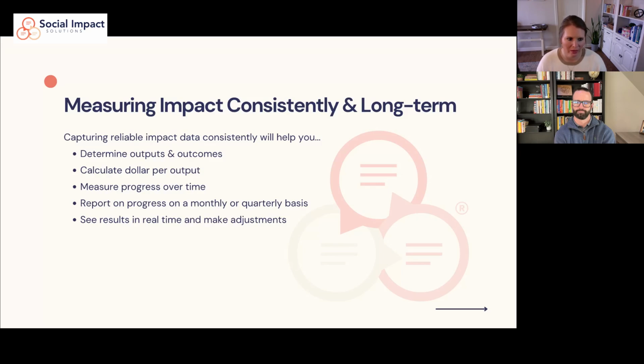If you don't have impact data, if you don't know your outputs, if you don't know your outcomes, measuring your impact will absolutely help you determine outputs and outcomes, which is critical. It's required by most funders at this point, not just grants, not just foundations, but individual donors, corporate partners, and other stakeholders too. When you have these metrics, you can calculate dollar per output and dollar per outcome, which can be really beneficial and informative for your internal team as well as external stakeholders.